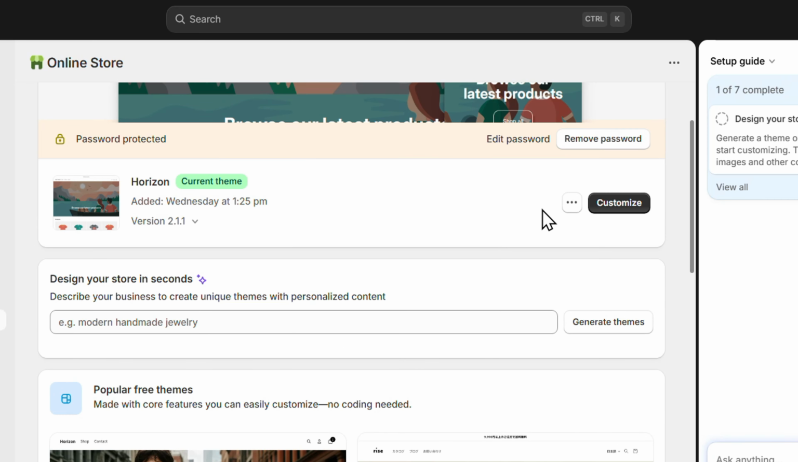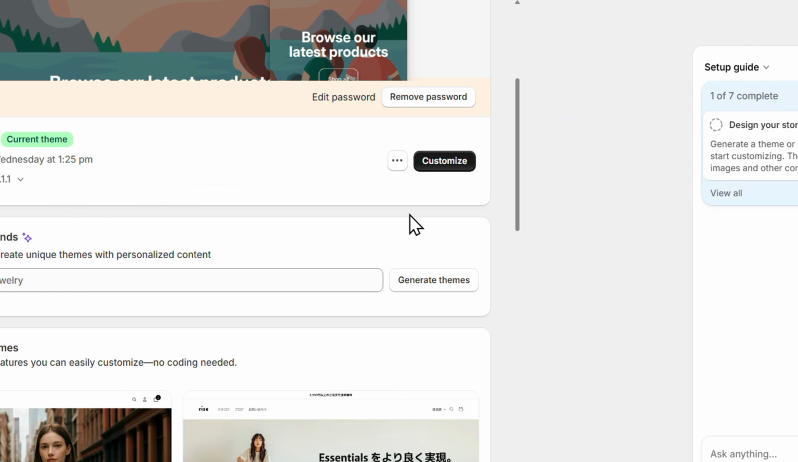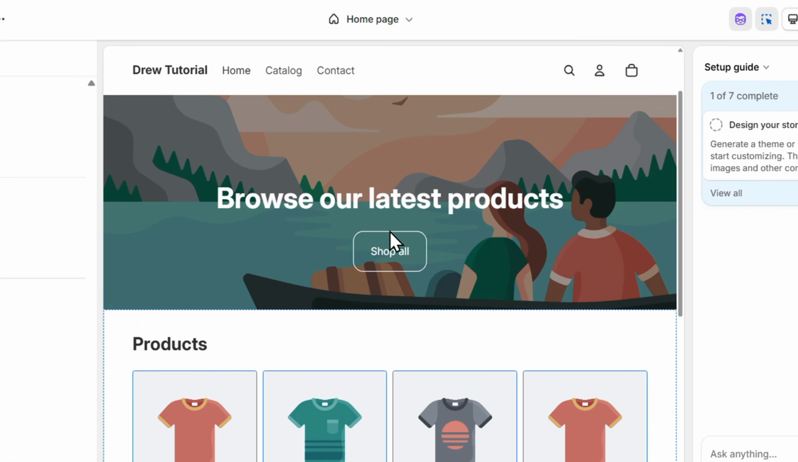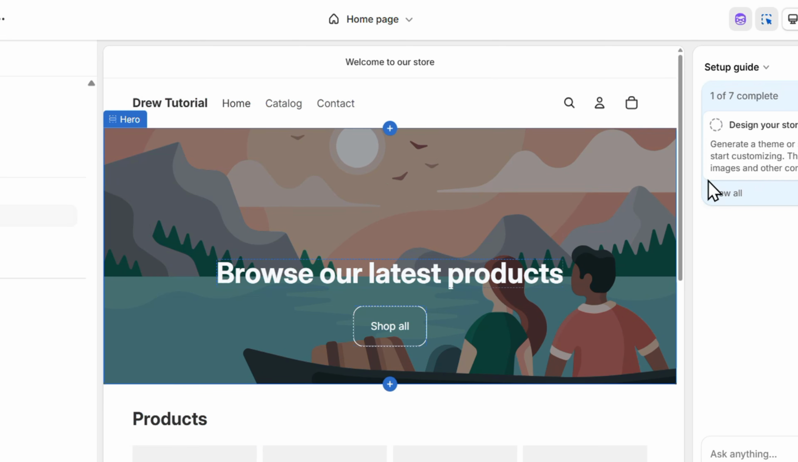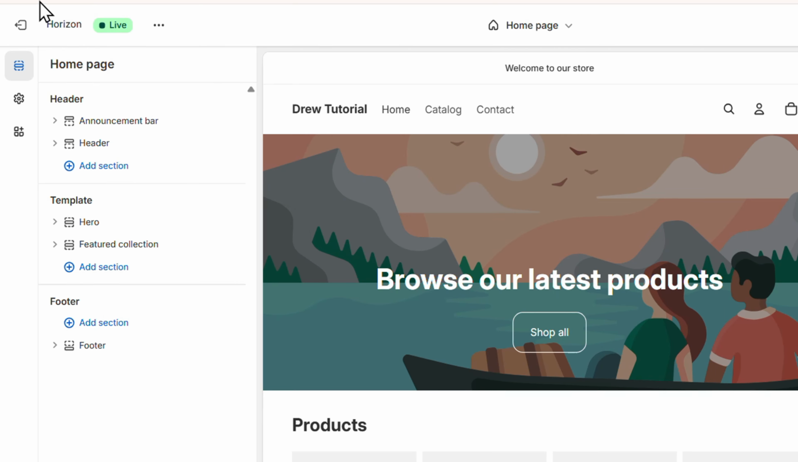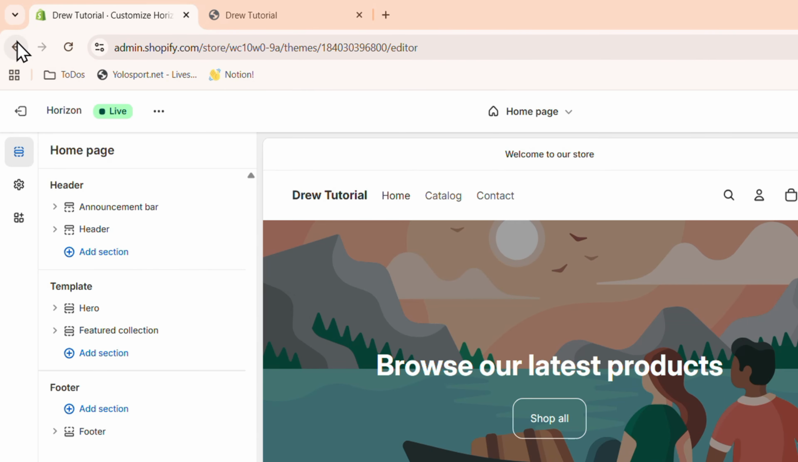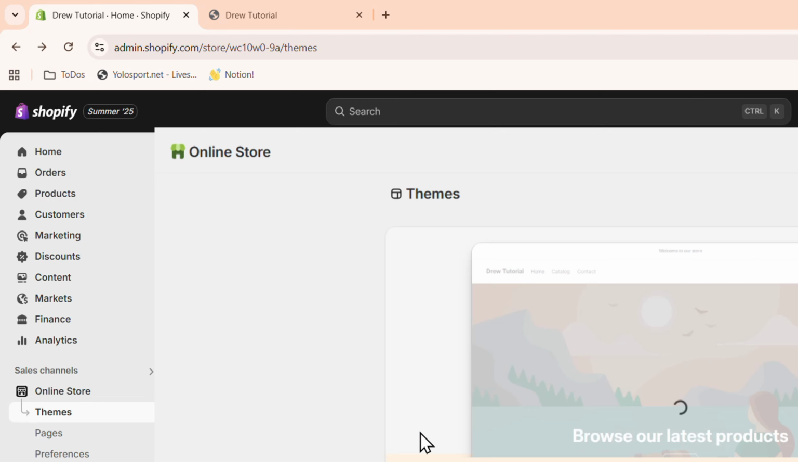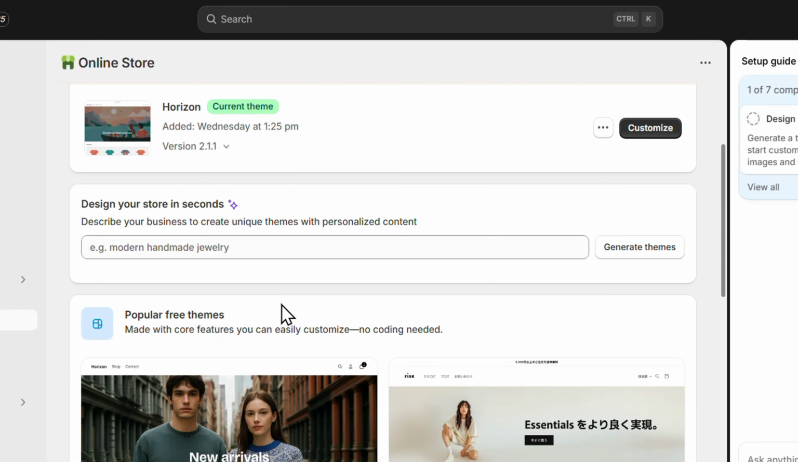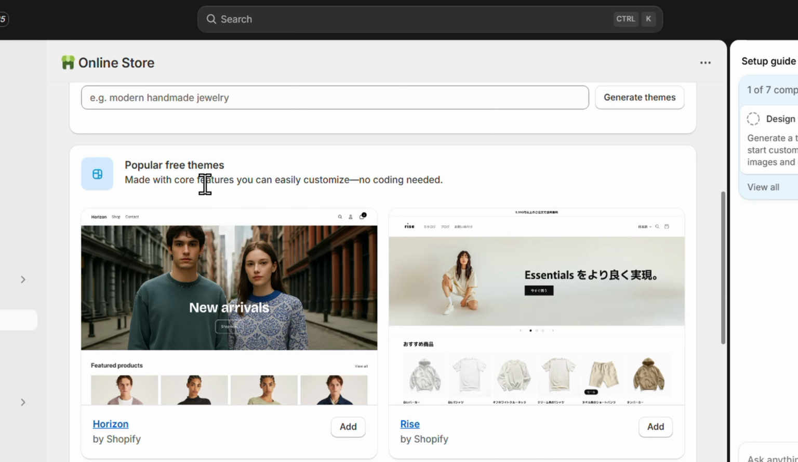So here is the current theme, and I can choose, for example, customize, and it's going to allow me to customize the theme. It's going to allow you to customize your store if this is what you want. But to actually change the theme, you have the options there from the previous page to do that. So let me go back to that previous page and show you how to easily change the theme. This is the current theme that I'm currently using, and you can see down here that it shows some popular themes, and these are free themes.